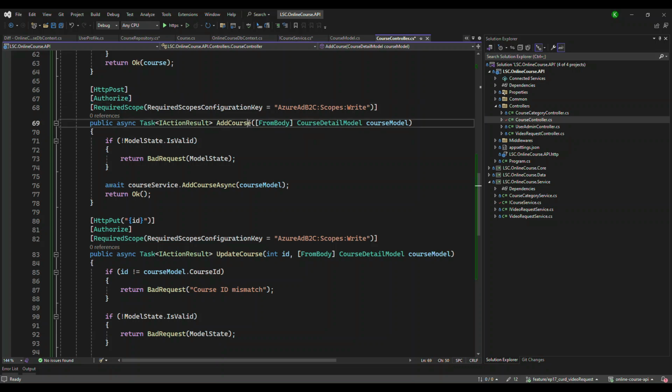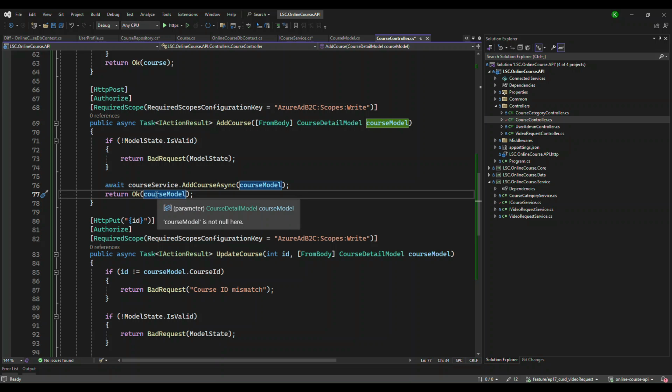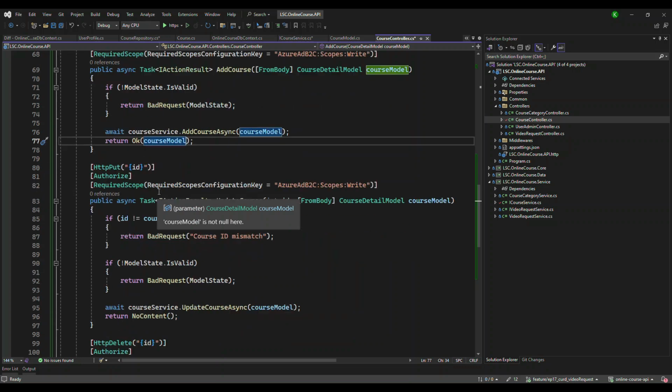Okay, so basically we are receiving the course model. It is from the body, that's why we decorate this as from body. So this model will be received and we are checking everything is good. If it is not good, we send a bad request, which is 400 bad request. Then we pass it to the service. We return an okay response. We can also return the same model back. That is also okay. When you return this one, the updated model will have the ID of the course that was created. Good.